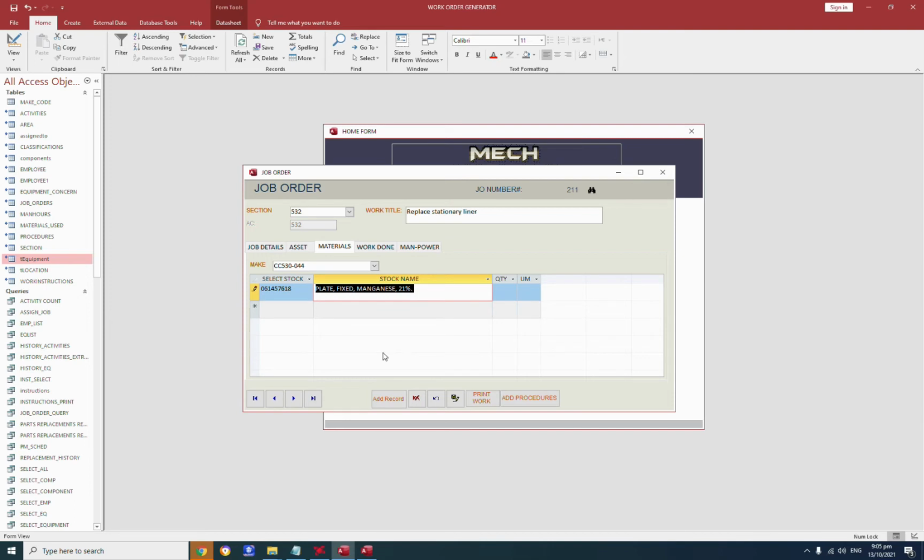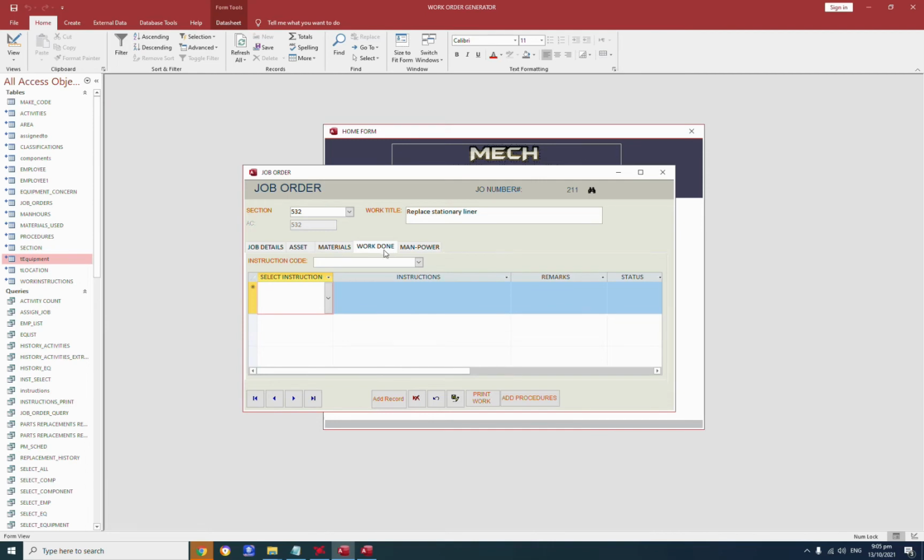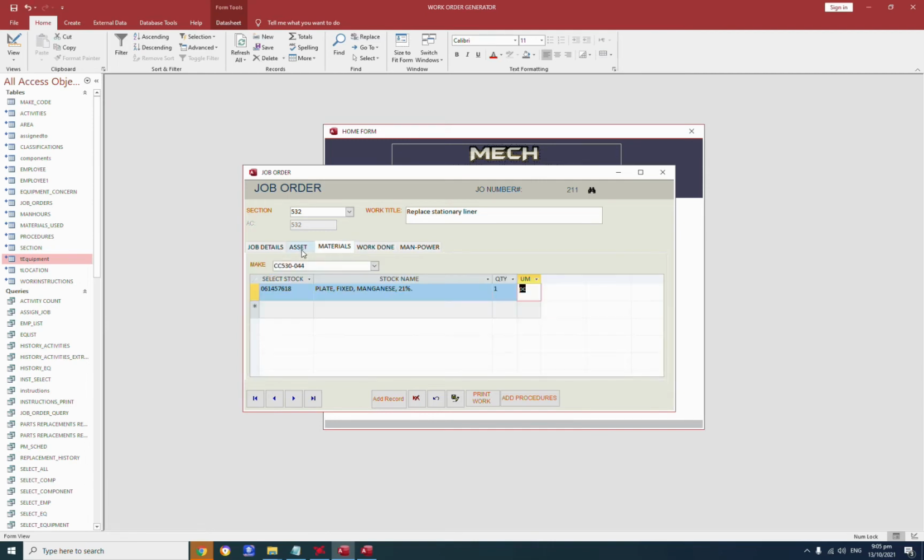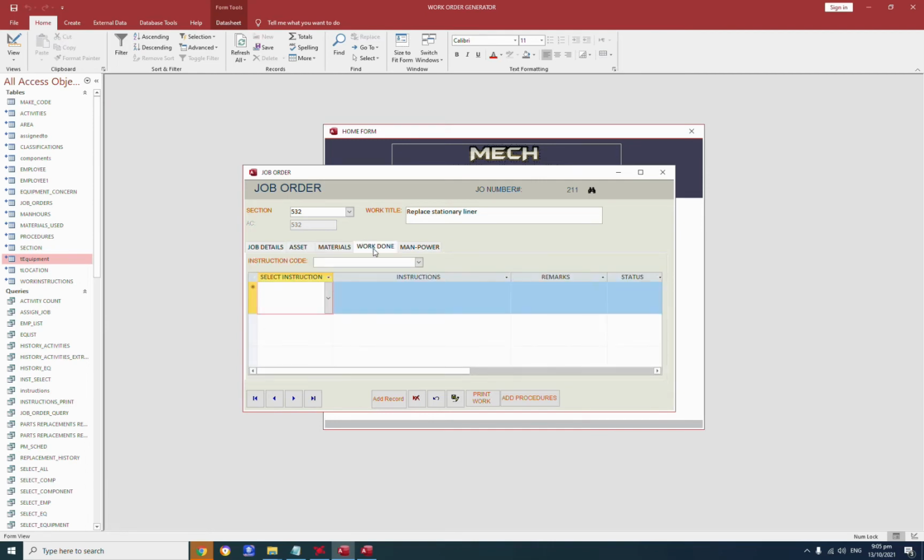So those are the materials that have been categorized through stock code. Okay, to its stock code, and quantity is 1, and unit of measurement is 1 piece. So that's it. Then the instruction code. Maybe I should go further on that.